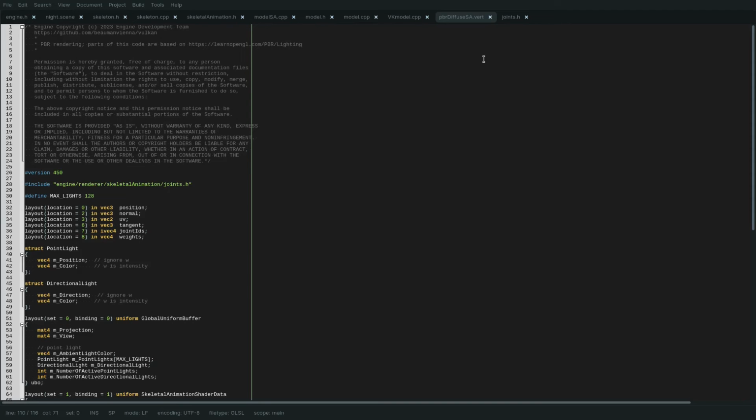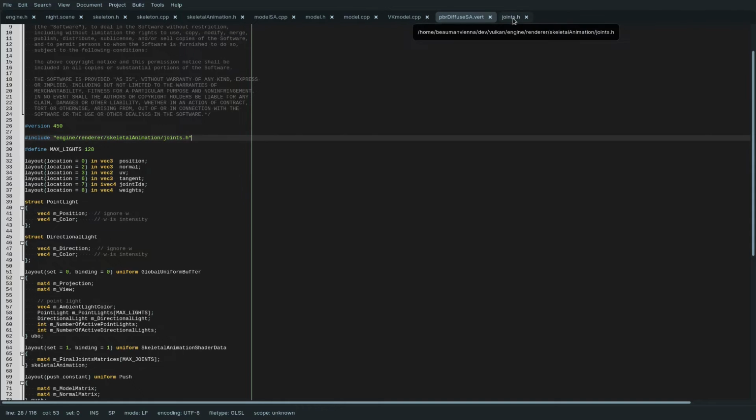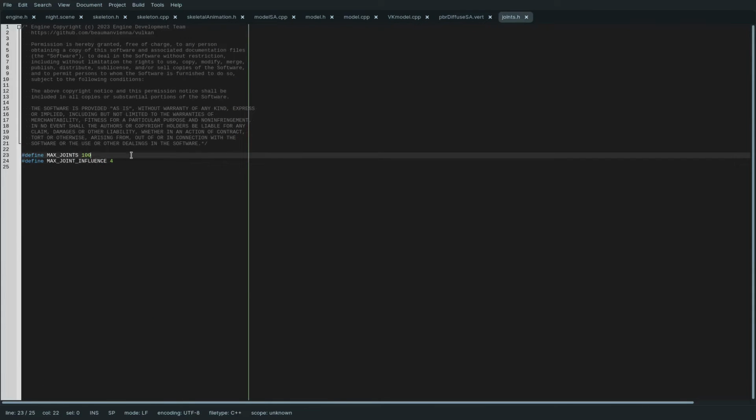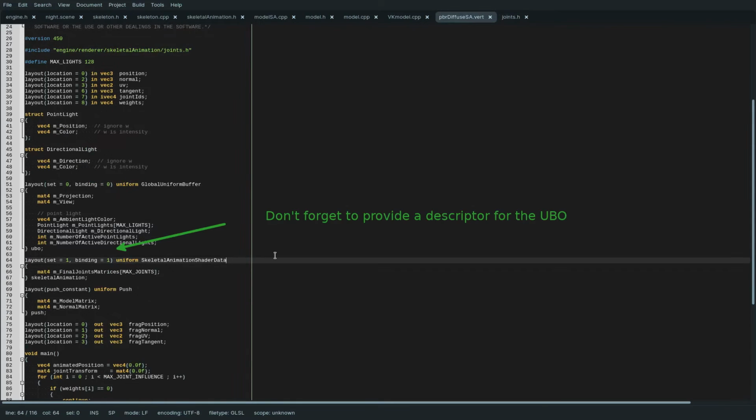In the vertex shader, we add 2 new input fields for the integer vec4 joints ID and the regular vec4 weights. Up here, I use an include file to define the maximum number of joints per model and the maximum number of joints per vertex. Here is the new UBO that holds the joint matrices.